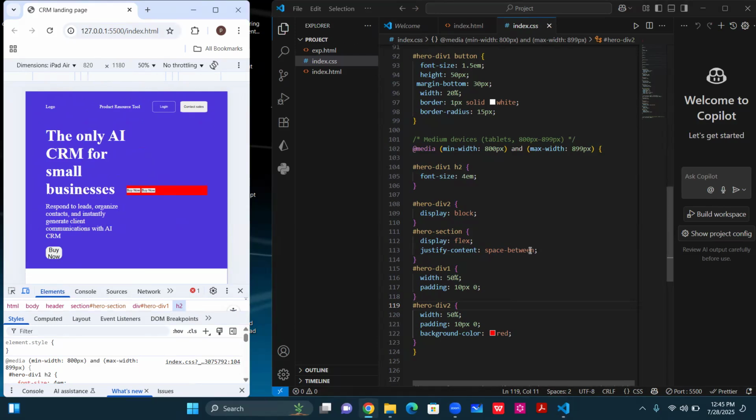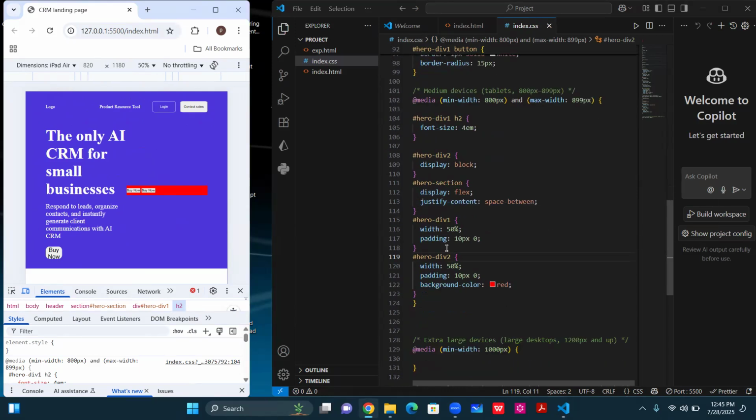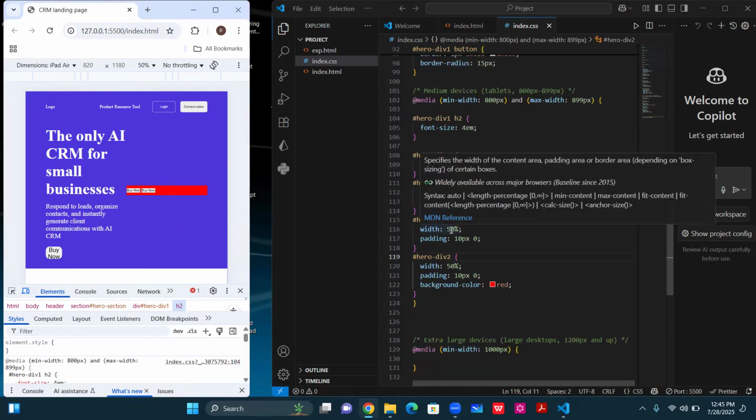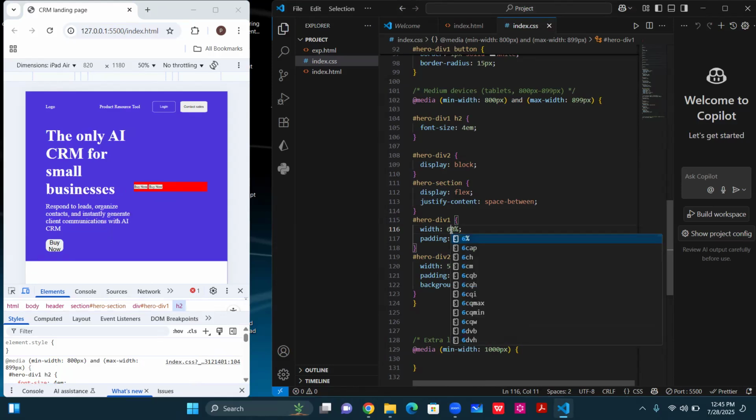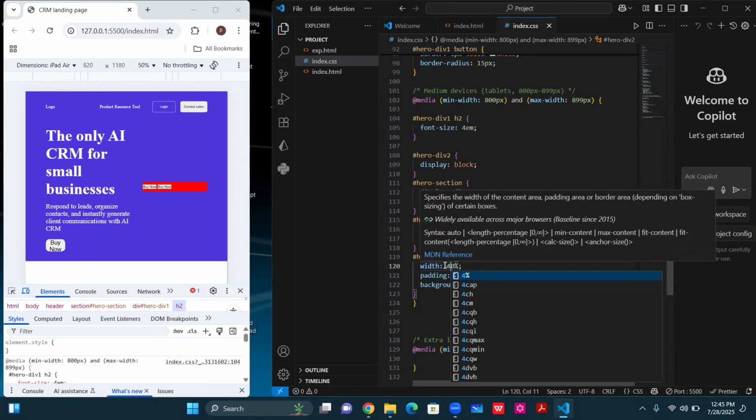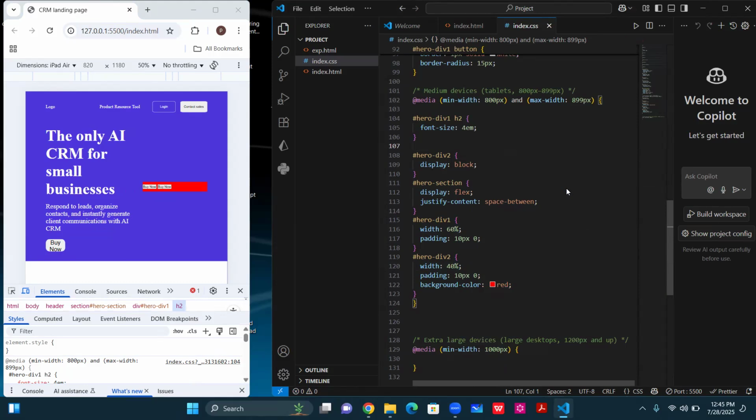See, responsive design can be very, very crazy. So now what I'm going to do, maybe I would give this div1, instead of 50%, let me give it something like 60. So you can have some, okay. And then I'll give this one 40. Okay, all right, this is looking better.